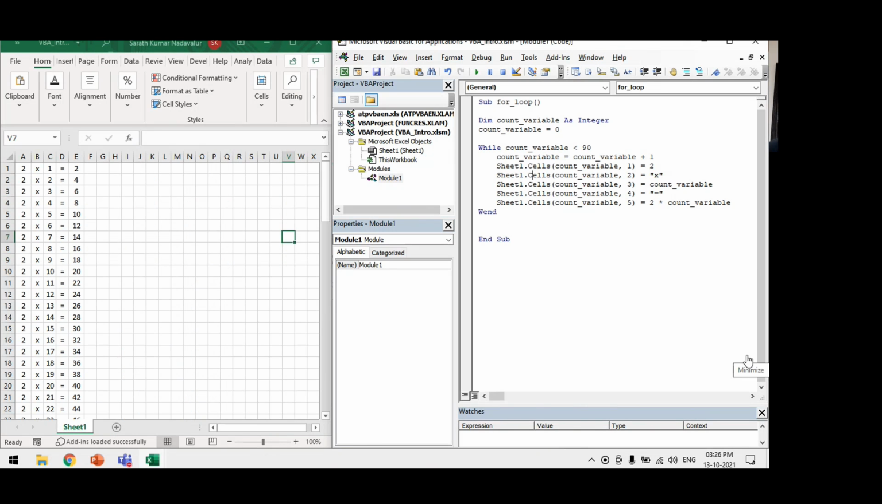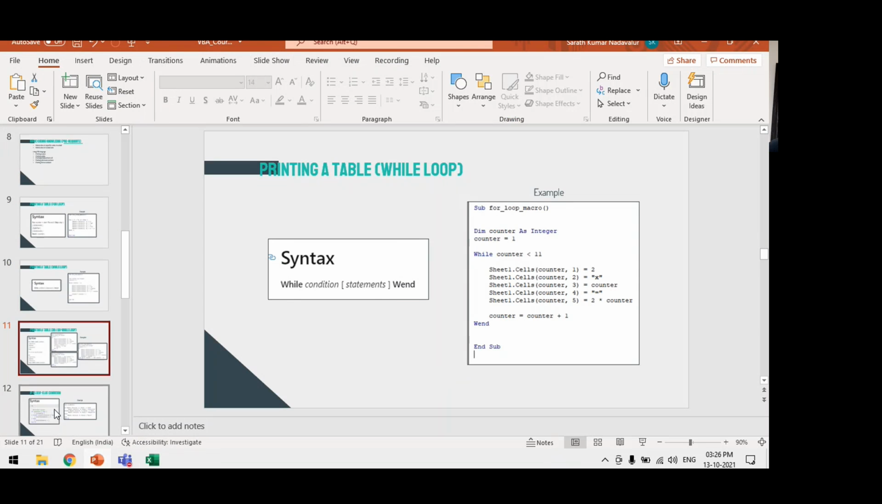That's the difference between a while and a for loop. I hope we can continue. Anyone has a problem? I'm going to the next loop.